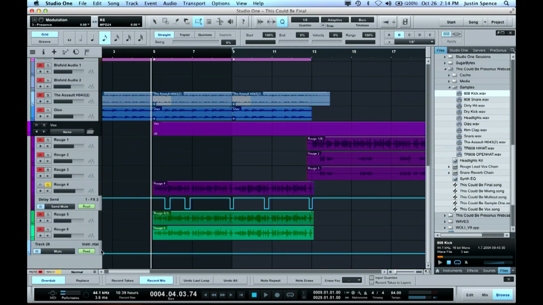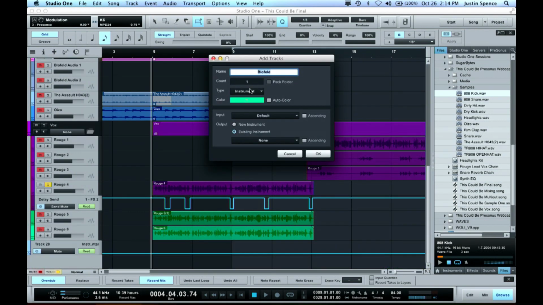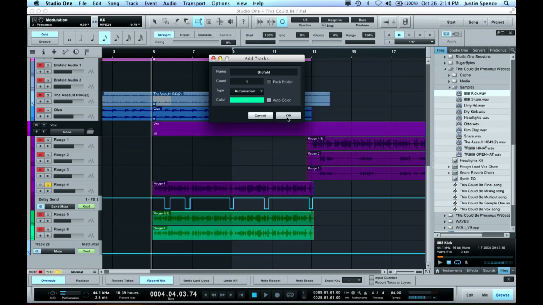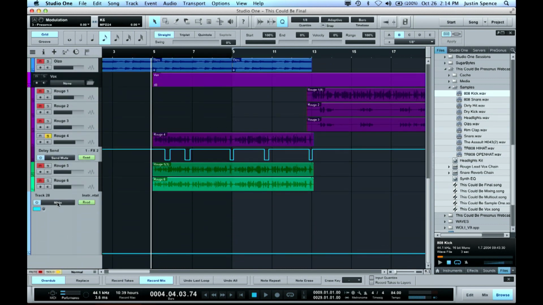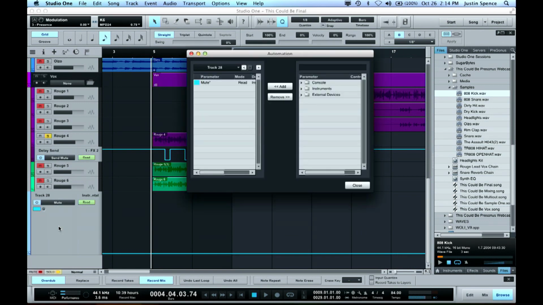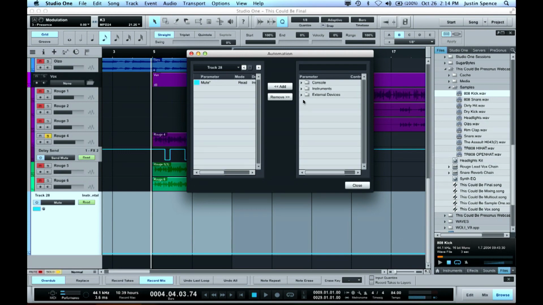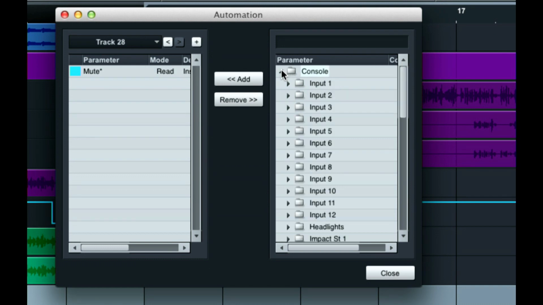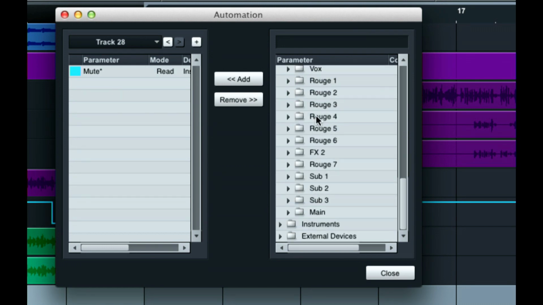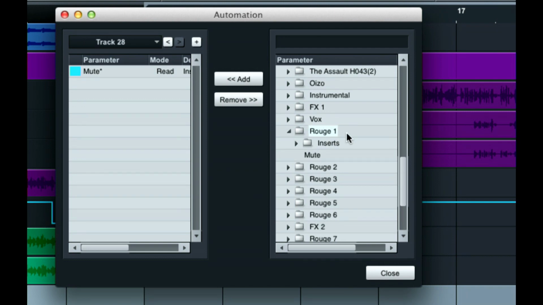When you create an automation track, I'll just go ahead and create an automation track. Click OK. Let me choose my arrow tool. So this is my new automation track here. When you click here, you can choose Add Remove, and you can automate any parameter that's listed on this side of the menu. So in my console, I want to find a track, which is Rouge 1. This is the actual fader or console channel in the mixer.